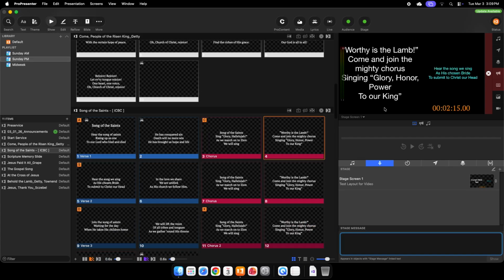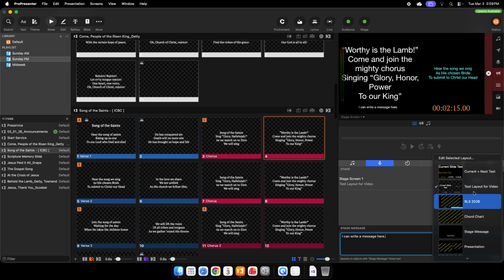Now if I go back to show, you'll see that timer moved over, and I can write a message here under stage. This is stage screen options here, stage message, and hit show. So now that message shows up. It could say something like, turn your mic on or whatever. And that message can pop up there, and you can also change the layout, right?